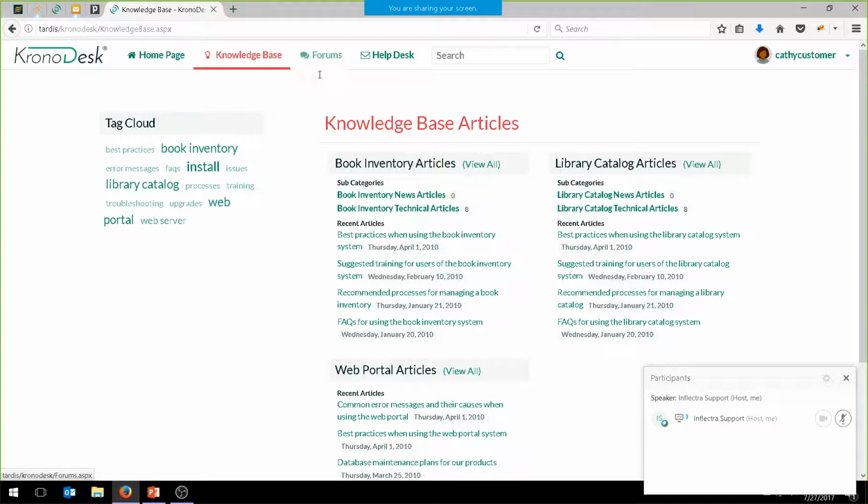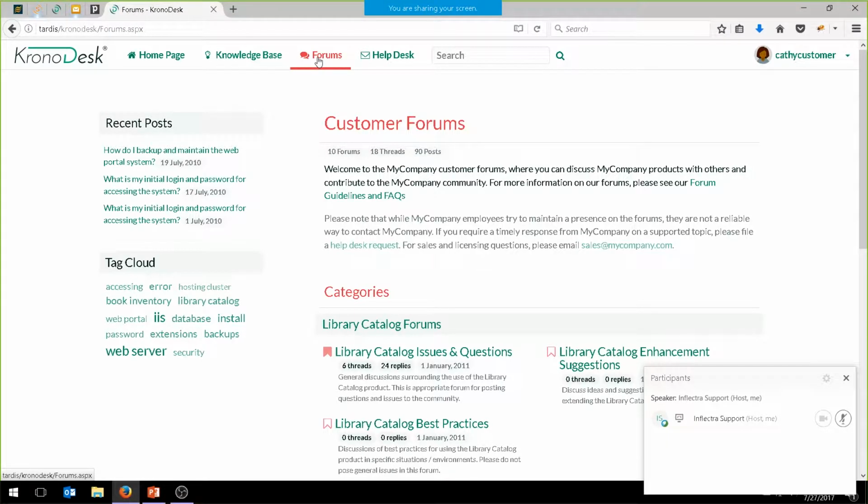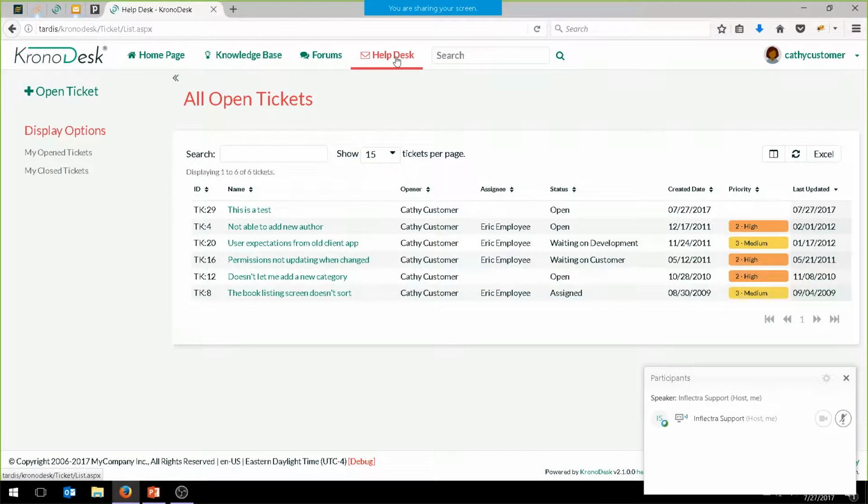If that doesn't work, she could also browse the forums. And the forums are a place where different customers and users can come together and write questions and help each other out and build a community. And then the subject for today's forum is going to be the help desk. And that's where Kathy would log a help desk ticket.